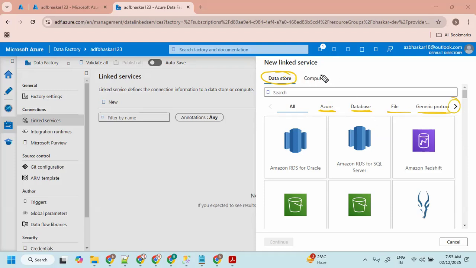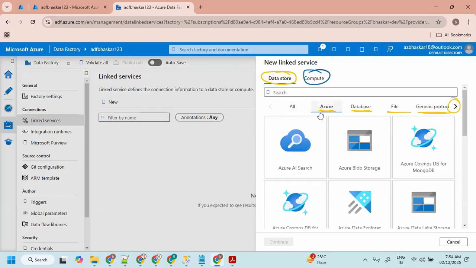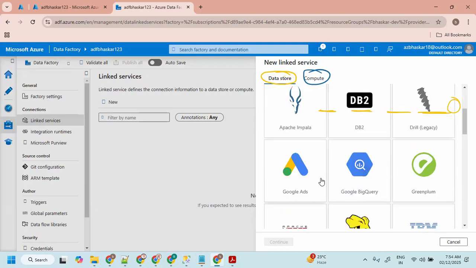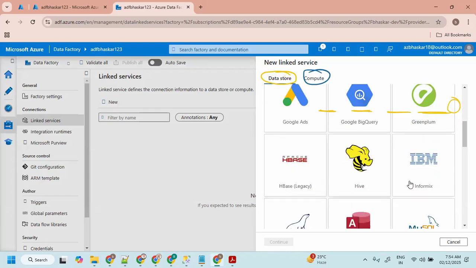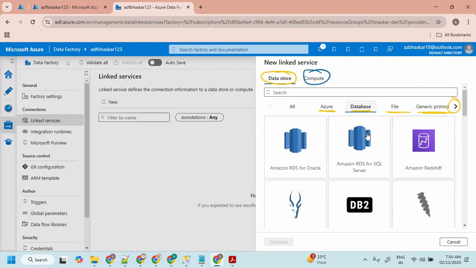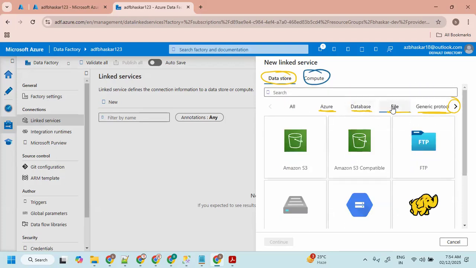Apart from that, we also have compute connectors. You can see NoSQL connectors, services and apps, all can be found. Azure has Azure related storages. Databases has database related connectors. You can see Google Ads, Google BigQuery, Hive, HBase, MySQL, Oracle, Netezza, PostgreSQL. These are all database related connectors.